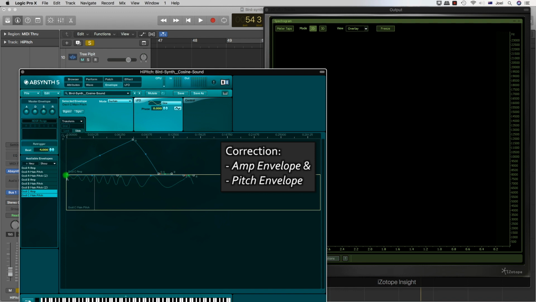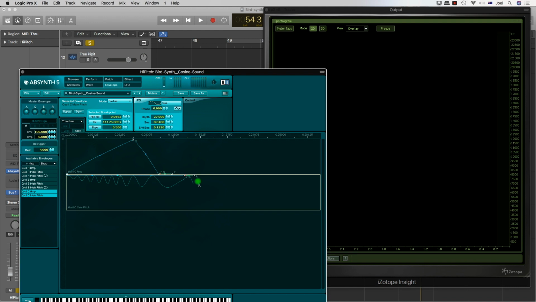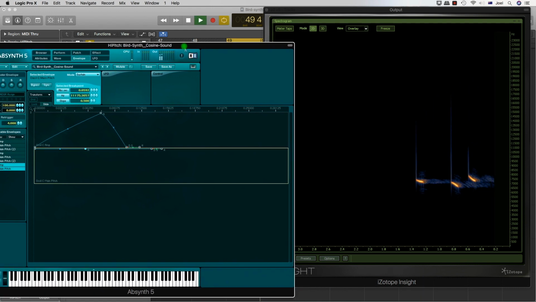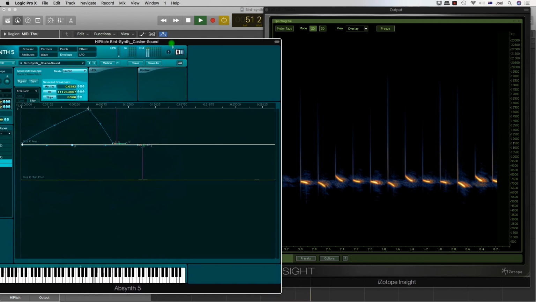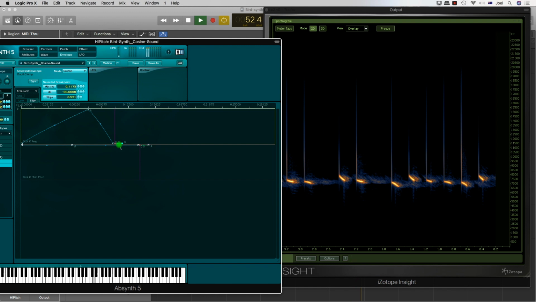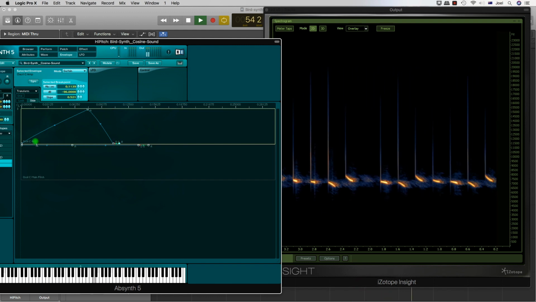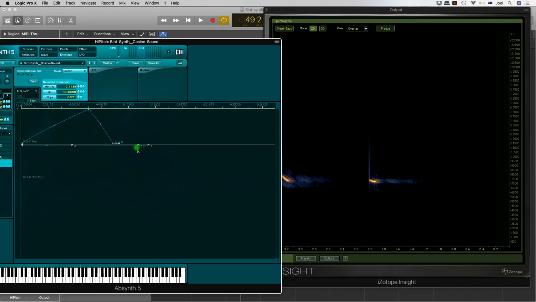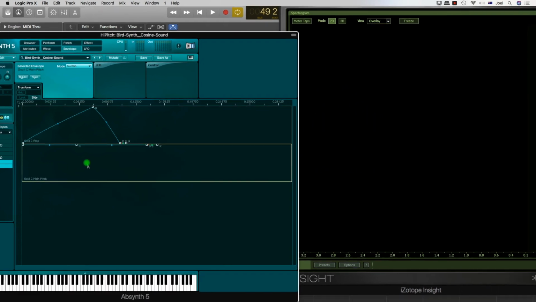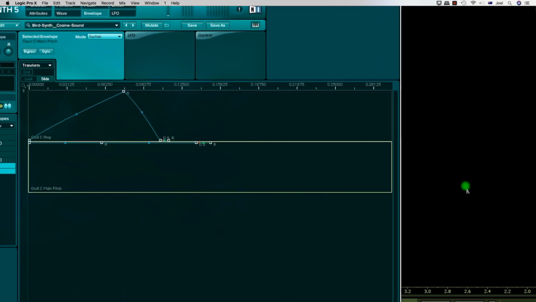The pitch envelope is just a static envelope with an LFO applied to it, which is one of the great things about Absynth: adding LFOs to the breakpoints. So I've actually got a couple of different settings on those. Just for comparison, I'll turn that off. The LFO is adding quite a lot of depth in modulation to that.